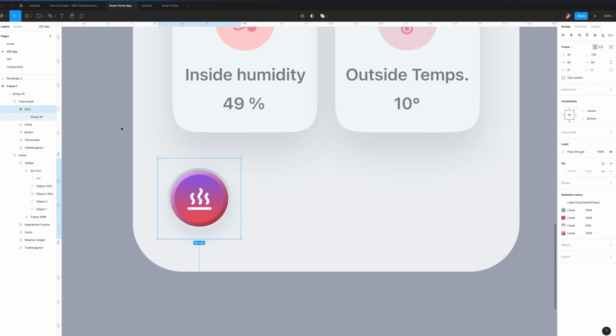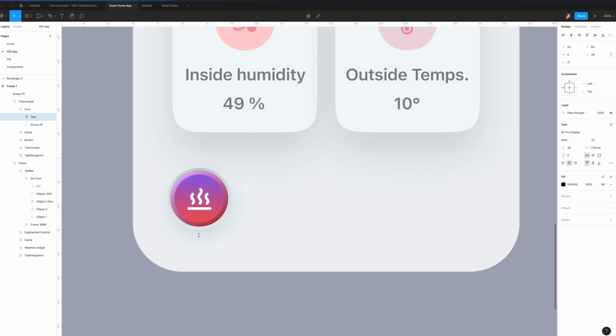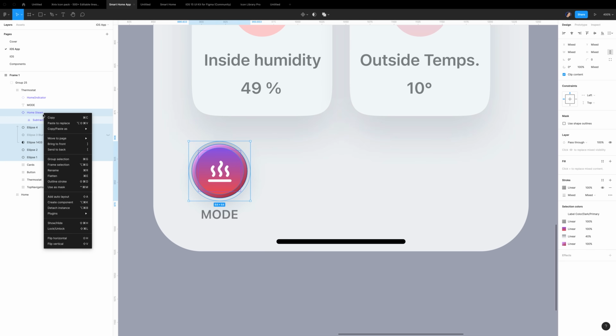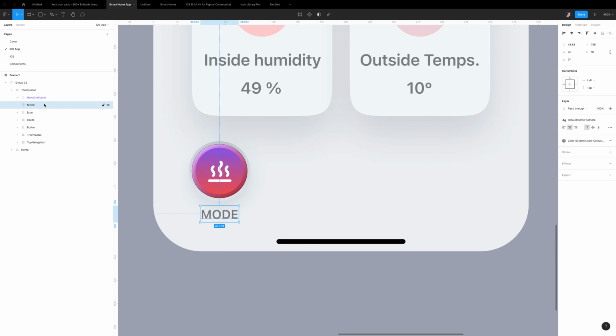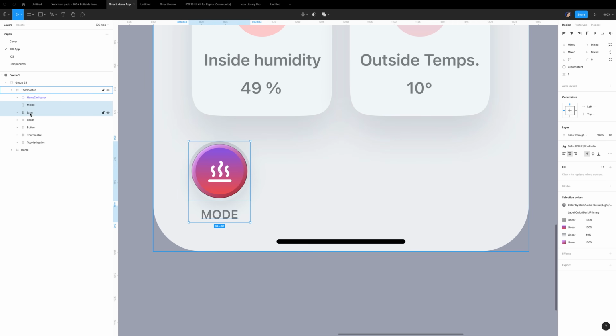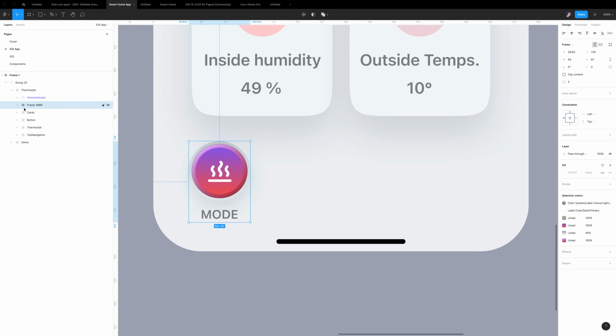And now I will add text inside. I will use capital letters, write mode. All right, let's change the text for bold, footnote. Label color is secondary. Select this layer together, then right click on your mouse, select frame selection, and it will create a frame for you. Let's name it icon. Select this text and this icon. Option Command G to create a frame. This one I will call it button.